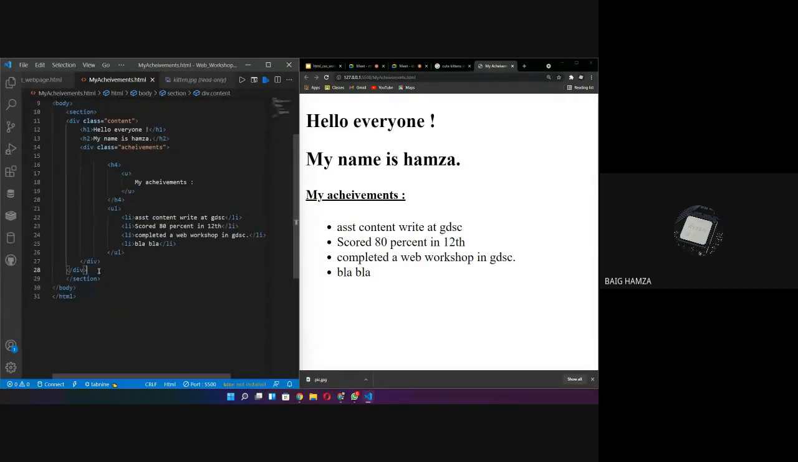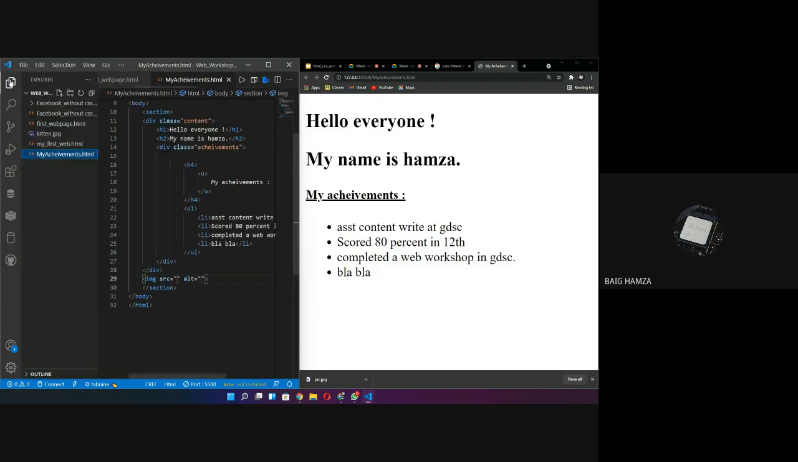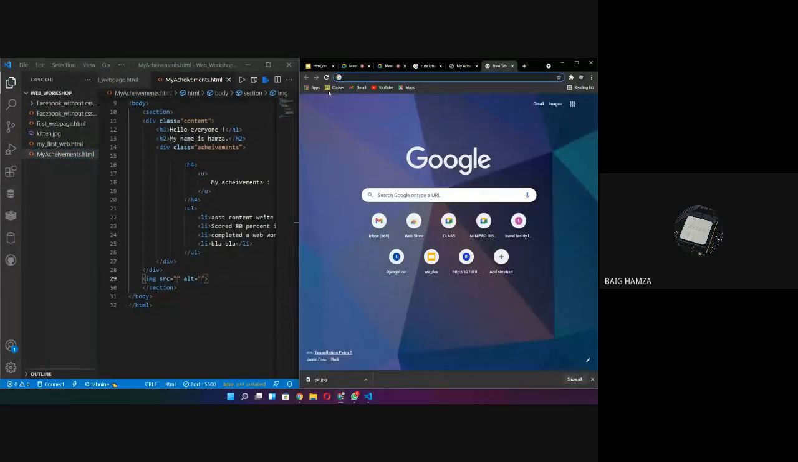Okay, so I guess that's it. Now let us quickly add an image. We'll go to image. Now, as you all remember, that image had a source and an alt. Let us say I want to add some good image, so you can just quickly go and download that image.